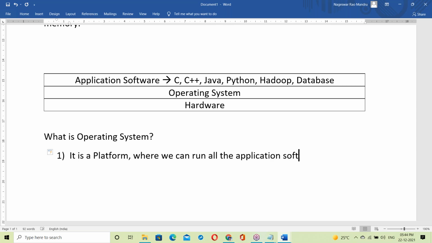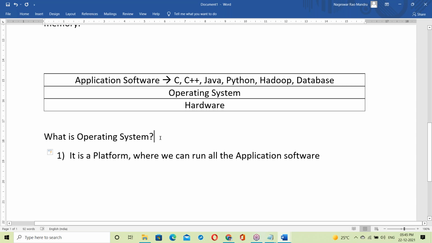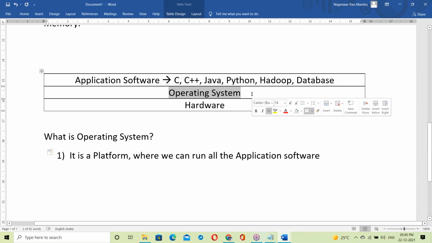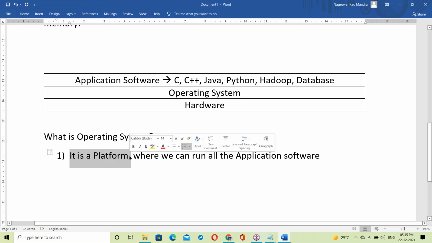Yes, all the application software. Okay, see, what is OS? It's a platform. OS is acting like a platform. On top of OS, all programs are running. All of the programs run on top of OS. So OS gives the platform, and on top of it, everything is running. So what is OS? It's a platform where we can run all the application software.